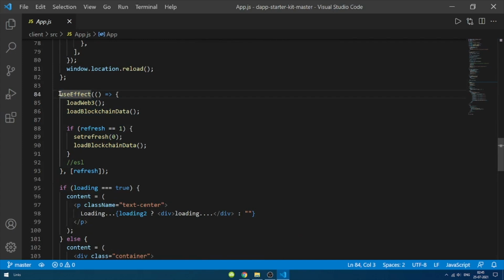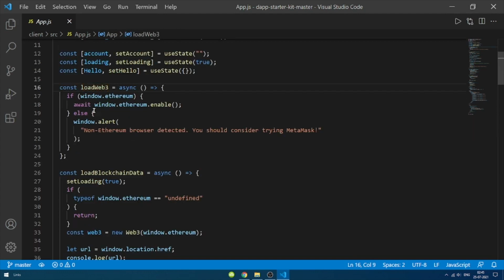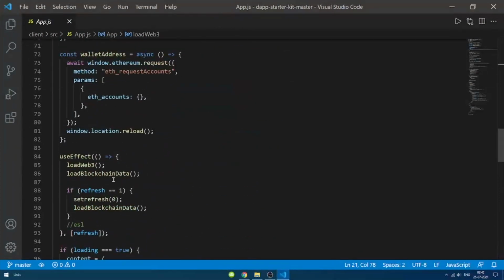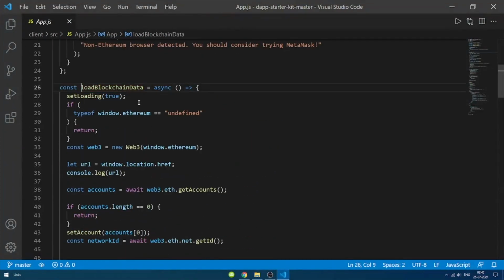So first of all, useEffect runs, and what it's doing is calling the loadWeb3 function. So let's see loadWeb3. It's checking if the browser supports window.ethereum, meaning it has MetaMask, so it enables it and pops it up for us. Else it gives "Non-Ethereum browser detected, you should consider trying MetaMask." Now, it is then loading blockchain data.